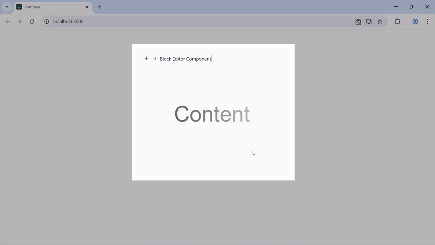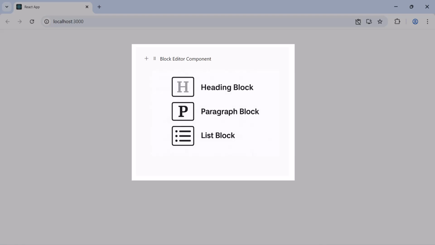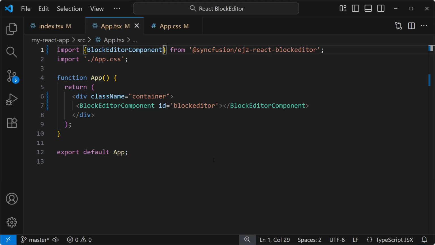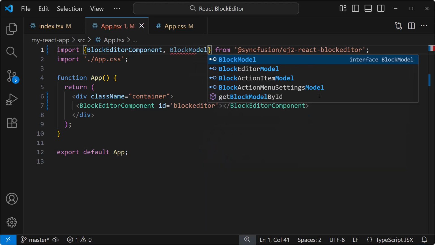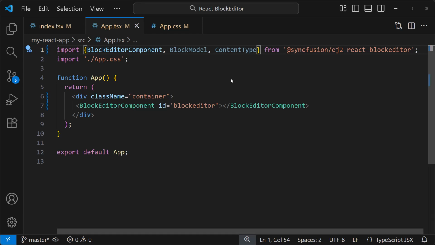Next, I will add some content by configuring block and list types, which define how content is structured in the editor. The editor uses basic paragraphs by default, but I'll show you how to configure custom block types for richer content. Syncfusion Block Editor supports different block and list types like paragraph, heading level from 1 to 4, checklist, bullet list, quote, and more. To define the content inside the editor block, I first need to import the block model and content type module from the Syncfusion ej2-react-blockeditor package. Now, I'm going to add initial content to make it more interactive.